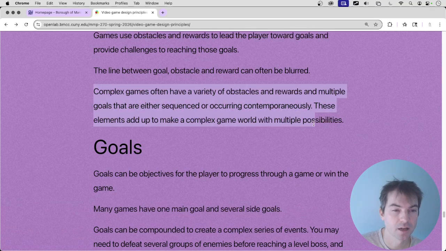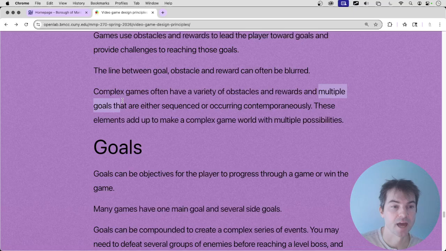In a complex game, as we build more mechanics into our game, we'll have a variety of different obstacles, different rewards, and sometimes multiple goals that can be happening at the same time or in a sequence. And that's how we create a complex game world with multiple outcomes.